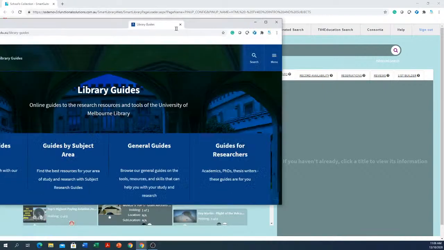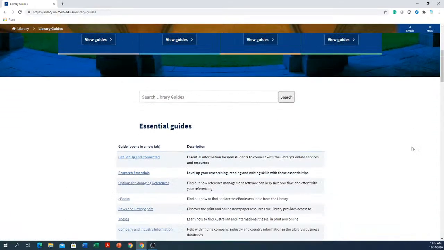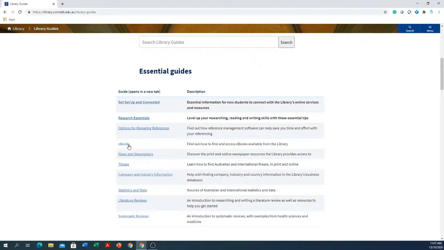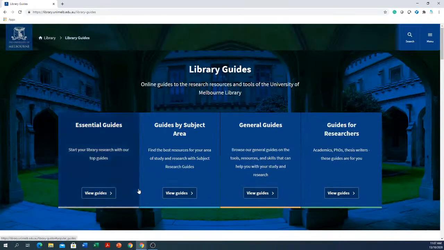Now, library guides. Okay, so here's Monash University as an example. It's still a lot of information, even though there's just 4 buttons. 1 button here, 2, 3, 4. And of course, you can scroll down and there's even more information here.